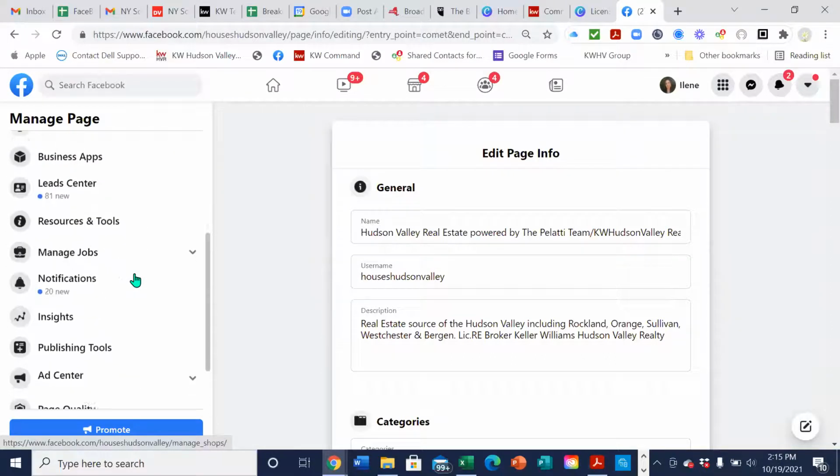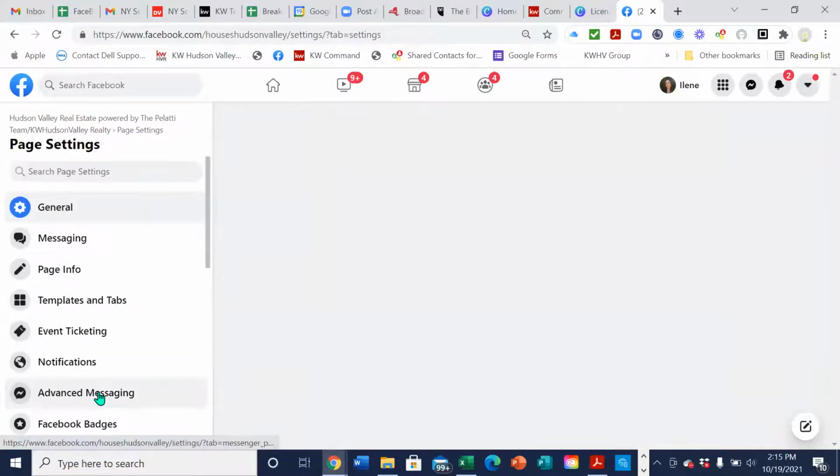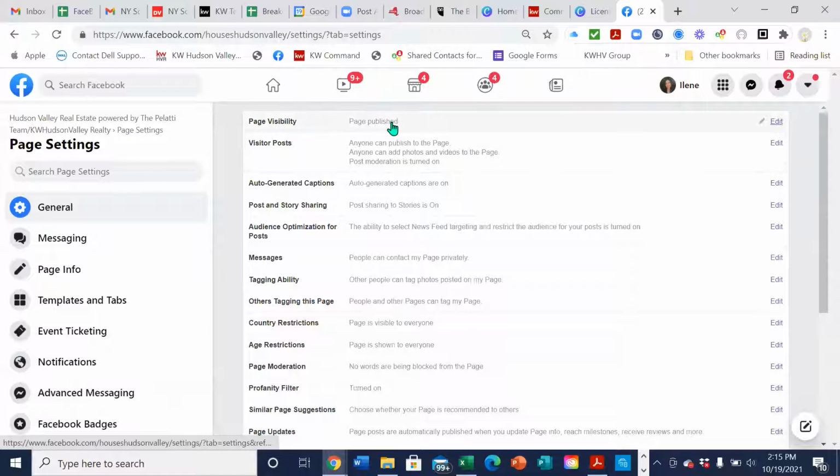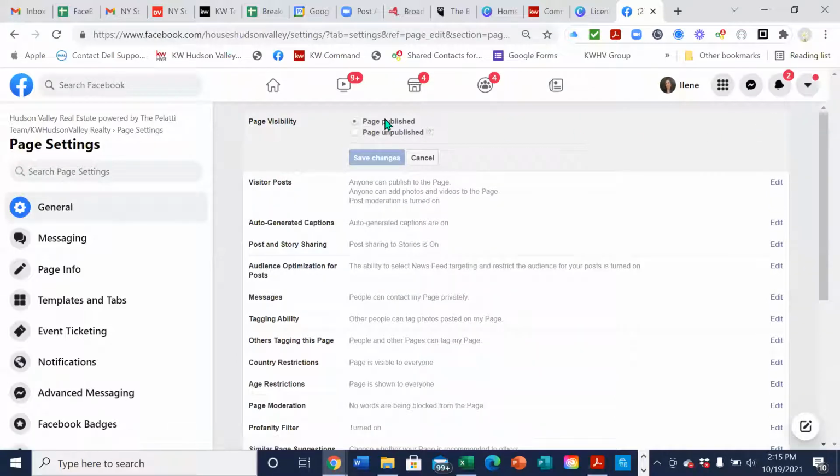No. Okay. So now I'm going to go back to settings. Right now, the page that I created, when you first create it, is not going to be published. You're going to have to go in when you're ready, when your page looks good. Make sure that you check page published.